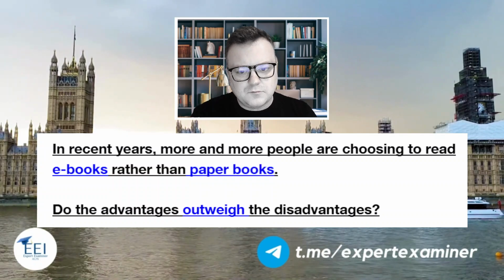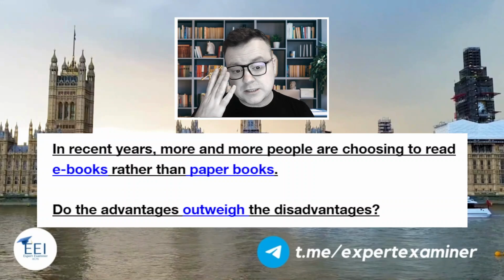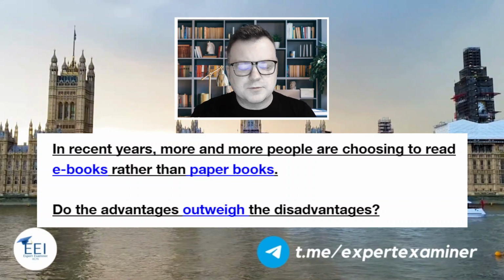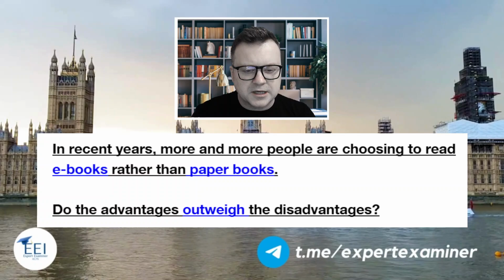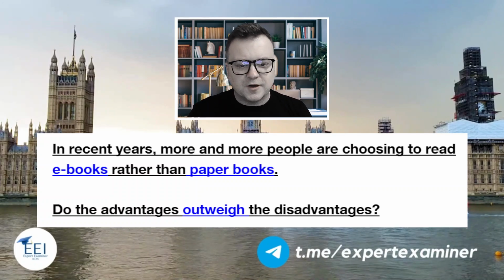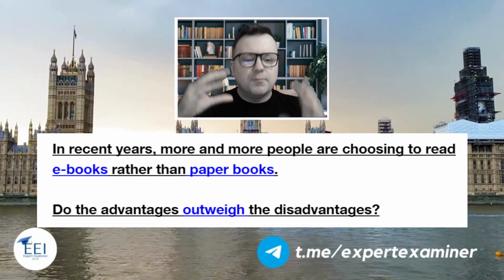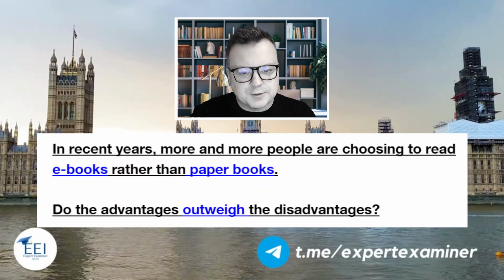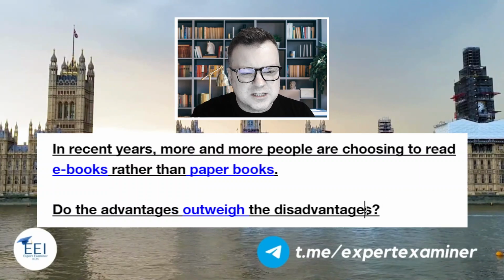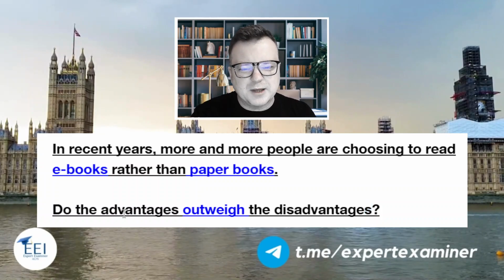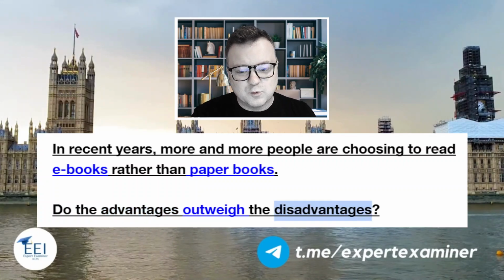But this is a balanced essay, so you do have to cover both sides of the argument here. Sometimes you get questions like, what do you think, or what's your opinion? And you can write it as a one-sided essay. This, do the advantages outweigh the disadvantages, is a two-sided essay. So you have to, or you should, mention both sides of the argument. And again, because we have advantages, plural, disadvantages, means we have to get through a lot. Probably we have to mention at least 2 advantages and at least 2 disadvantages and then work through it.